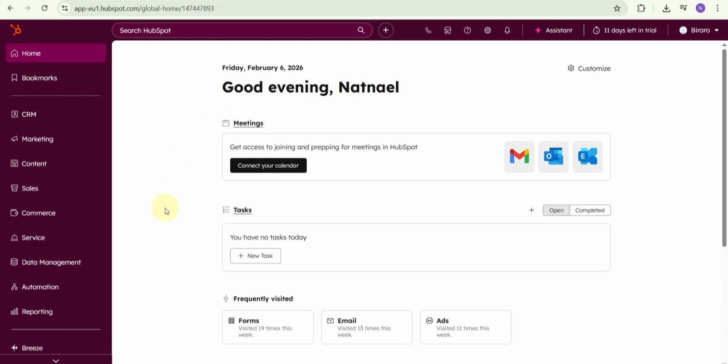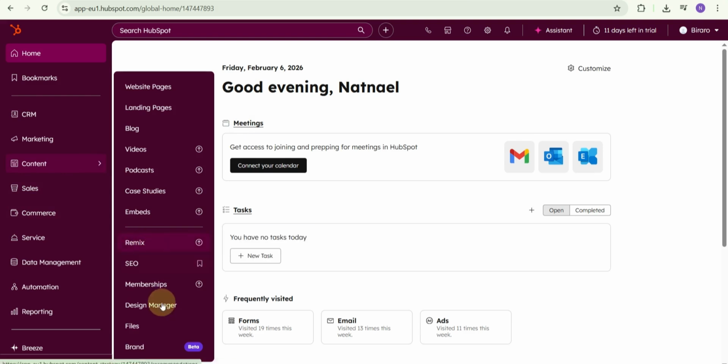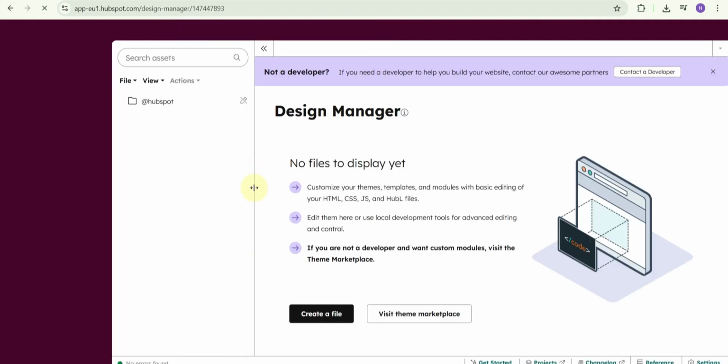You can head right here into your content and then locate right here your design manager. If you can't find it, you can also click on the search option and proceed to search right here for Design Manager. It should be found under the app, so click on this.